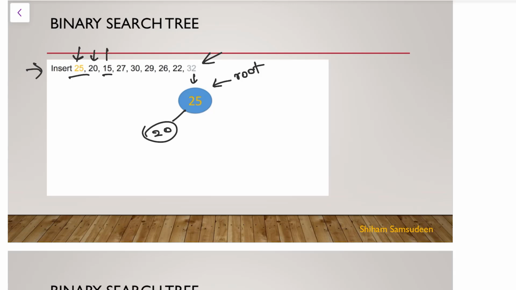And we take the 15. Where should 15 go? It is less than 25, so it goes here. Less than 20, it goes to the left. And then 27 comes here, and because it's greater, it will go to the right side. And 30 comes, it's greater than 25, it comes here, greater than 27, and it will be placed here. So that is done.